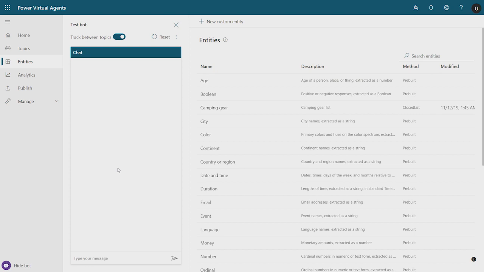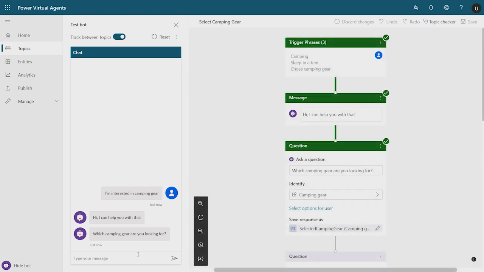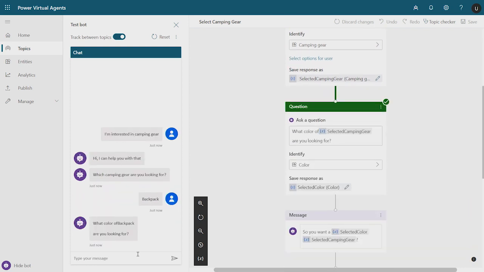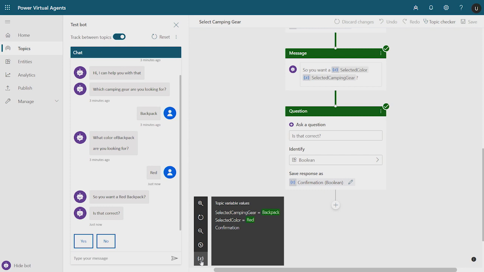Let me trigger the camping topic I've created before. I'm interested in camping gear. It is asking me what I'm looking for. I'll say backpack. At each step of the way, you can see where I am. And the bot understands it is the item from my custom entity. It asks me what color, and I'll say red. It matches the color from the pre-built entity. You can see how powerful this becomes as I really customize the bot to my business.